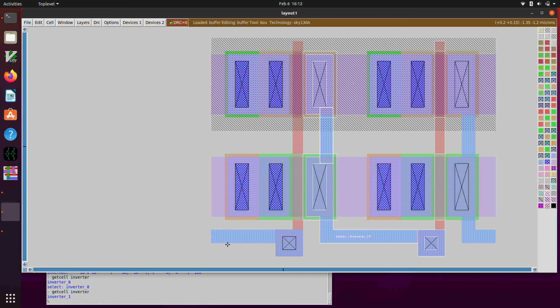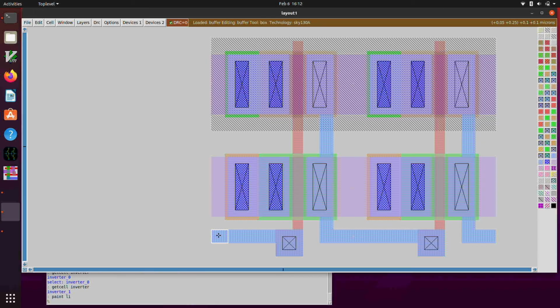The last thing I'm going to do is put some labels at this level of the hierarchy. And in order to do that, what I like to do is paint a little bit in the layer that I'm going to make the port label on. Paint LI here for the input, and then for the output label, do the same thing. And then I'm going to make some metal 1 for the VDD connection and ground connection.